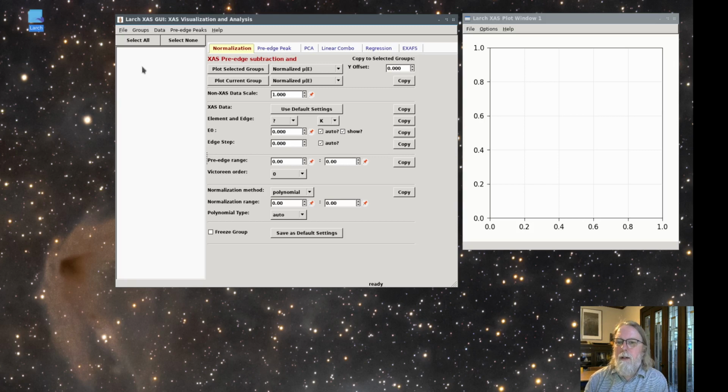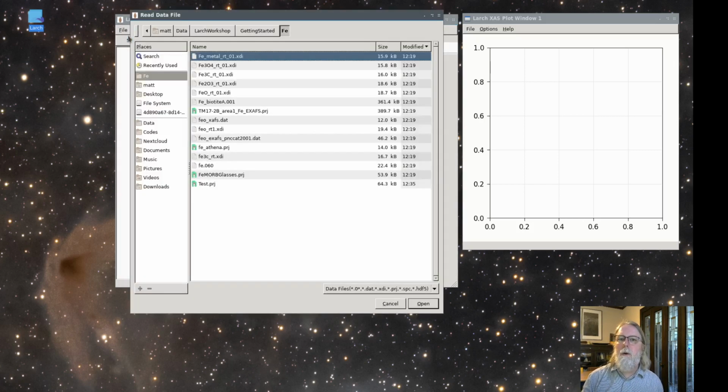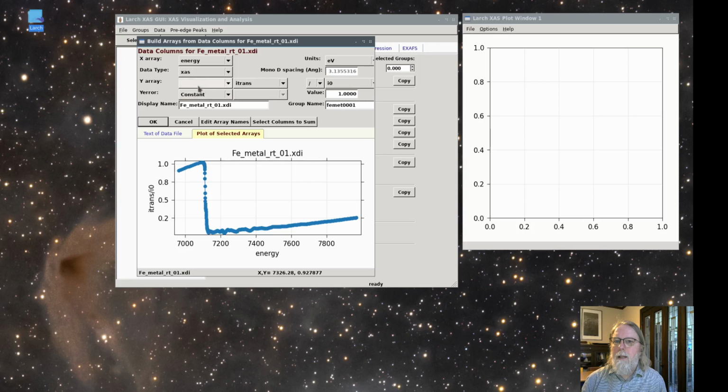So let's get started with using this, and we'll start by reading in some XAFS data. So we'll start with some transmission XAFS data on, say, iron metal foil. Here's some data here. I'll select that. Larch can read in a variety of file formats. I'll talk about that as we're doing this.